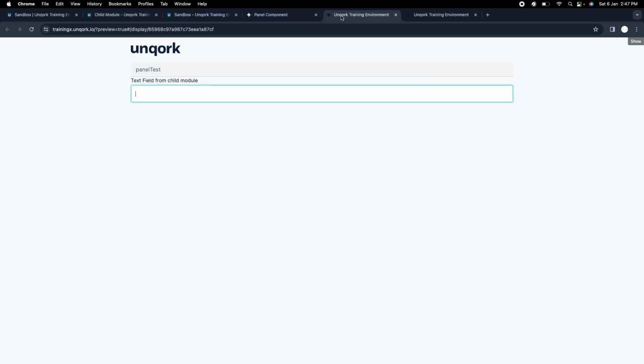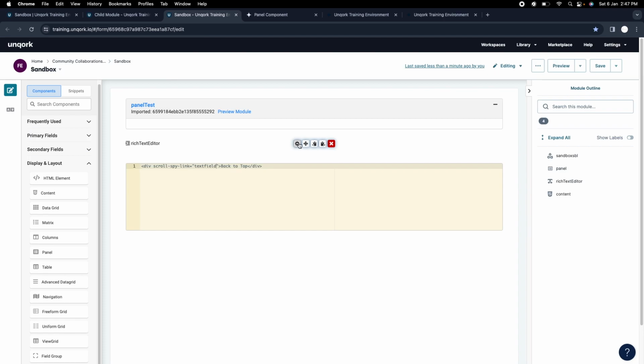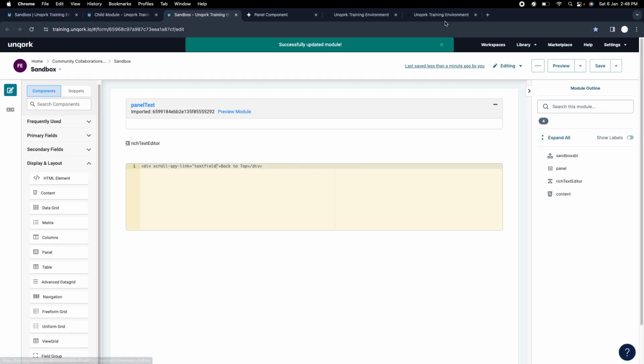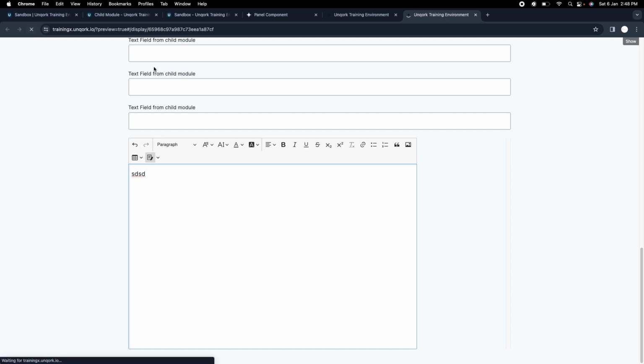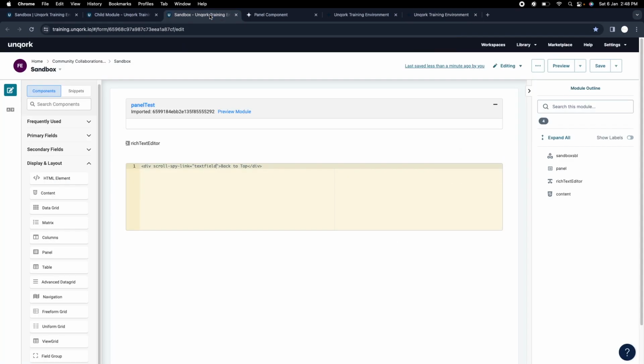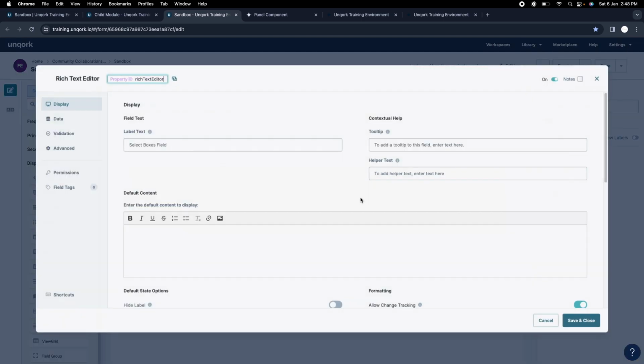And apart from that, there is one more feature, to add a comment. For that you need to toggle on this button, which is allow commenting. If I save this, here you can see one comment option. If I add this, you can add a comment to this text as well. So these are the features provided inside this rich text editor. I think we have covered pretty much on this.